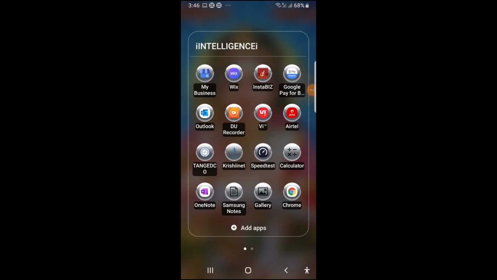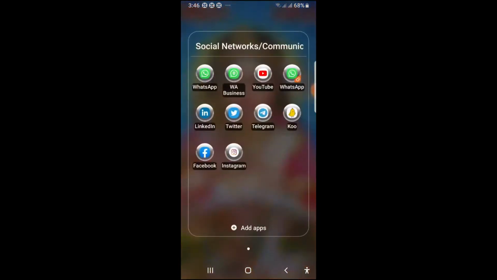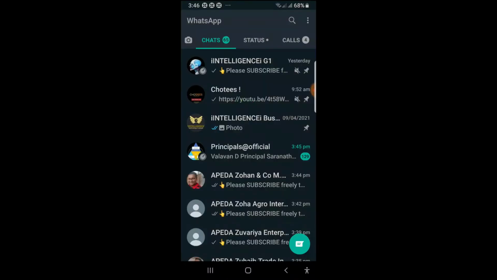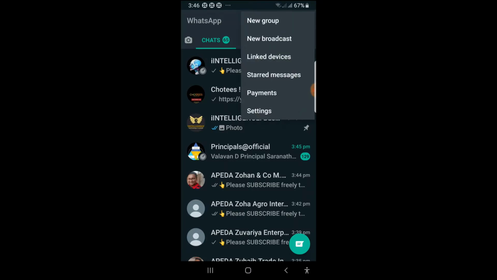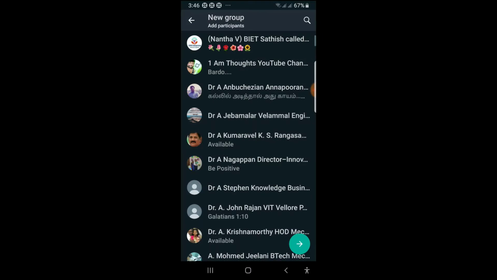Dear friends, today let us see how to create a group in WhatsApp. Just go to WhatsApp. Then in WhatsApp, just go to the right top side, these three dots. Once you click it, there will be different options available. So in that, click new group. Right. Then select the participants or add the participants you want.